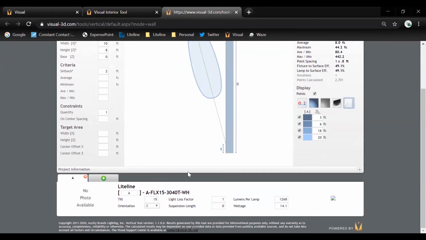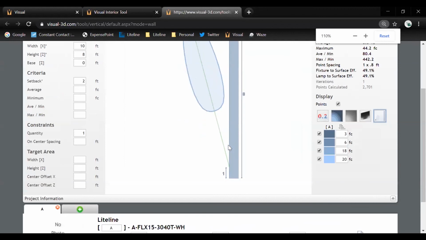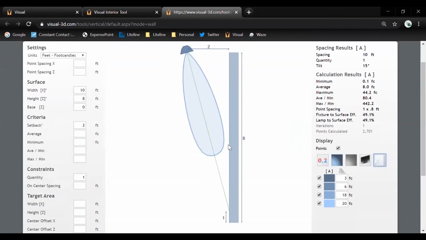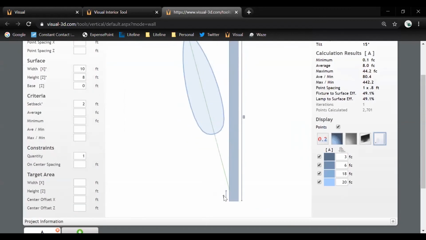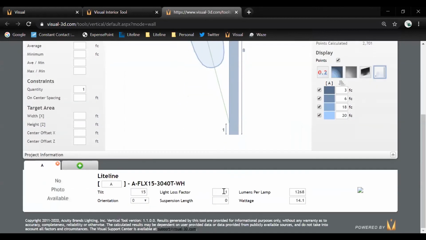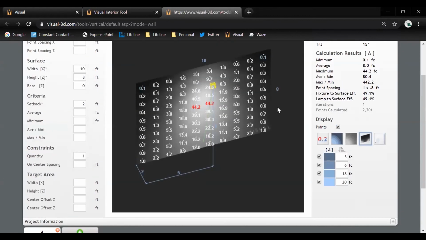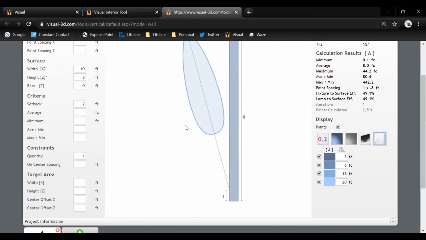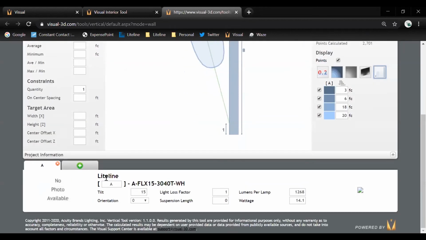So that's tilt. This is telling us that we are now pointed 15 degrees into the wall, and the center of our beam is hitting at 1 foot above the wall. And here's what it's done to our distributions. 44 foot candles in the middle, 44.2. Let's change a few more things around. Let's go back and increase our tilt angle to 45.